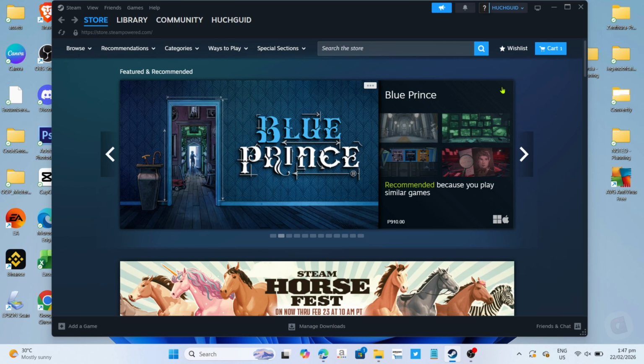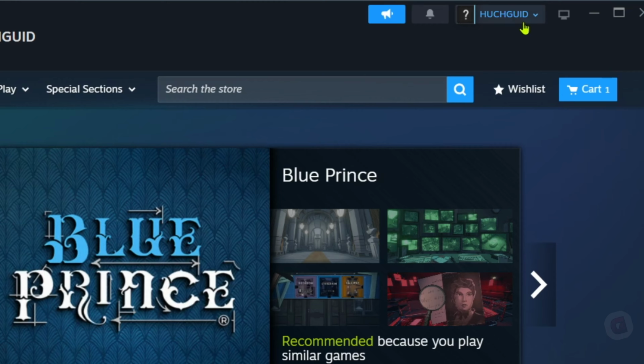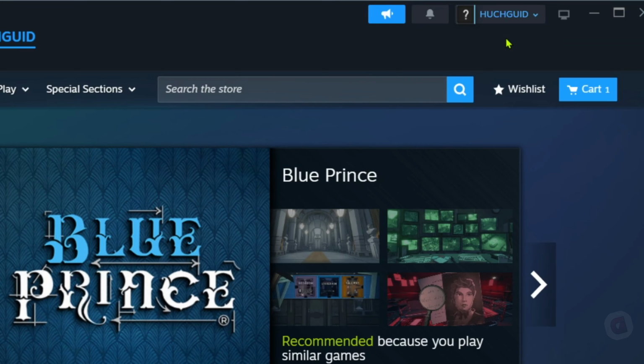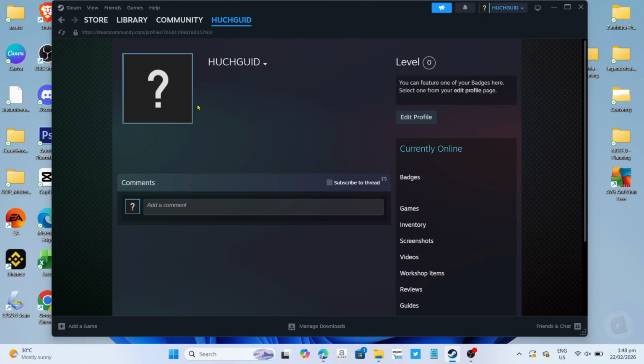So to change your profile picture or avatar on Steam, it's actually pretty easy. Just follow what I'm gonna do. For the first step, I want you to select your profile name right here at the top right of your Steam. And then a drop-down menu will appear. Among these options on the menu, I want you to select this View My Profile option. And then your Steam profile will now be opened.